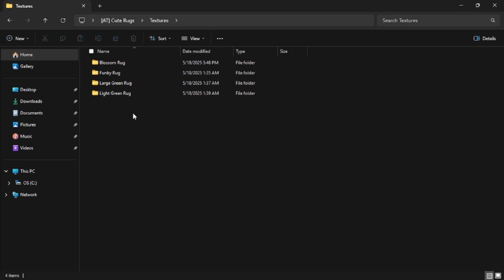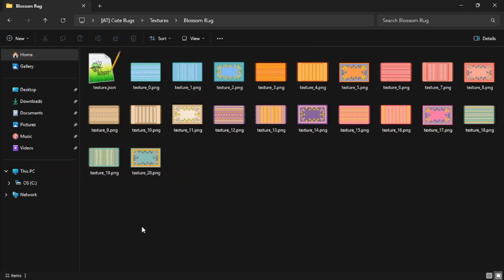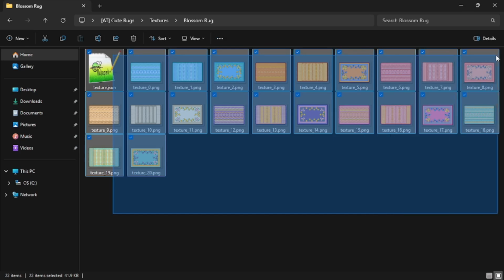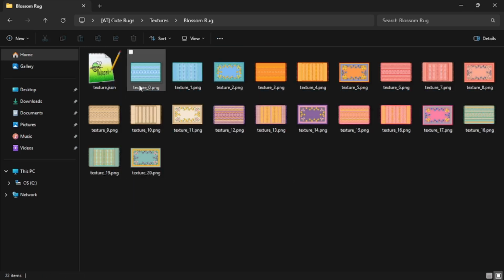This is a rug mod, and it has 49 different rugs, and they're in 4 different sizes. The blossom rug is 6x4 tiles, funky rug is 5x4 tiles, large green rug is 4x3 tiles, and then light green rug is, I believe, 3x2 tiles. If you open up one of these folders, then you're going to see all of the different PNG images with the textures that you're going to be loading into the game. So for this blossom rug, I actually have 21 textures.